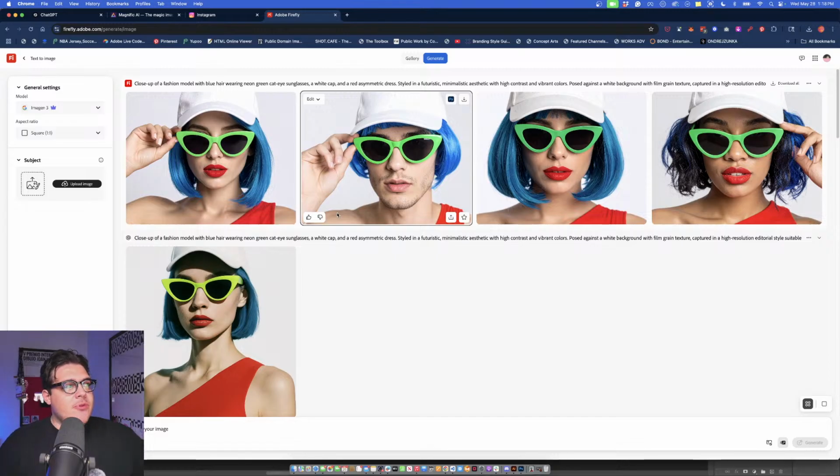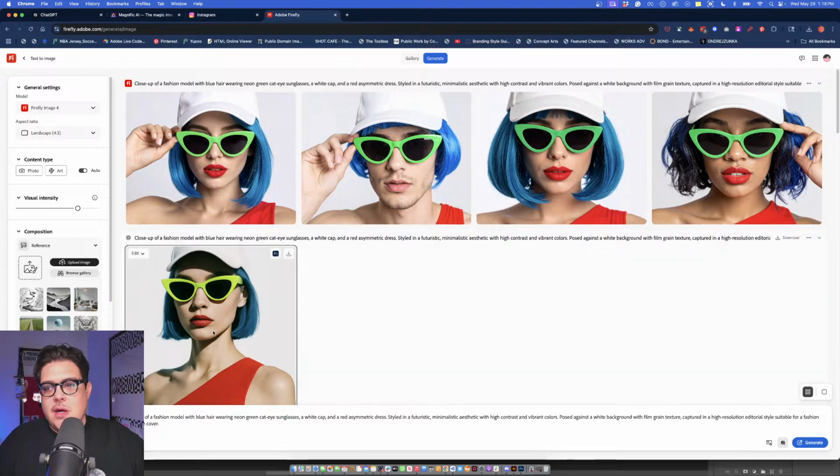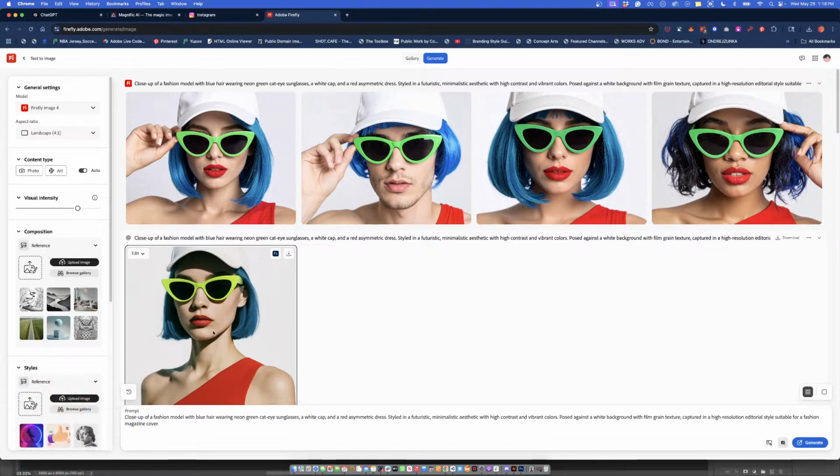On top there is a Firefly Model 4 image that I made with this prompt, and let me add the prompt down here. If you want to screenshot it, I'll take my camera away. You can screenshot the prompt I'm using if you want to copy it, but I'll tell you exactly how I came up with it so you know a little bit more.